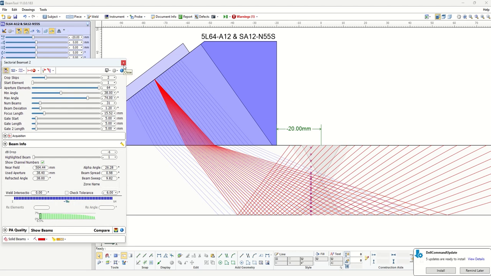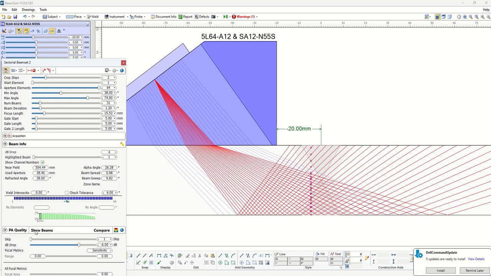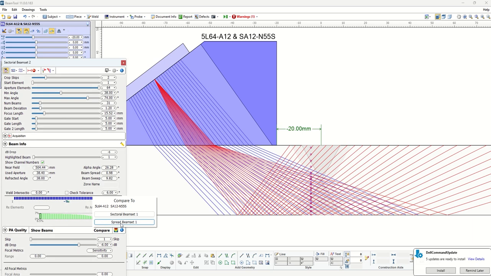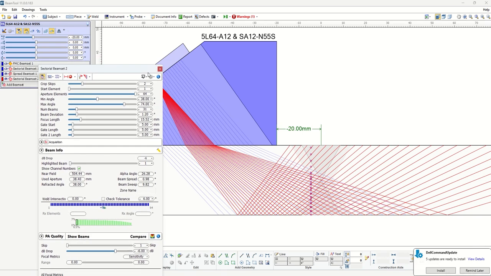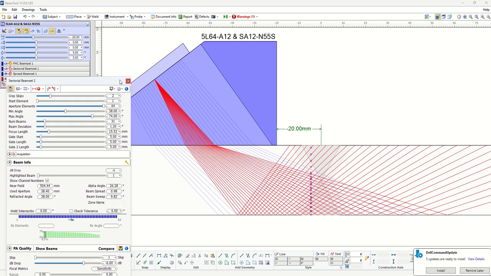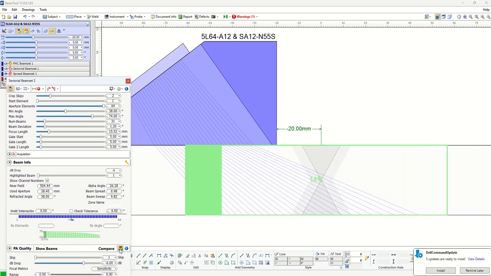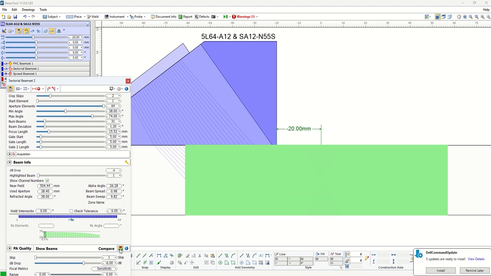Now that I have focusing, I can use compare and compare this to my spread beam set that was not focused. Let me just make sure, spread beam set 1. So maybe first I'll just show you how it works. If we just focus here, the difference we will get is that we will have a much more focused beam and much higher sensitivity.